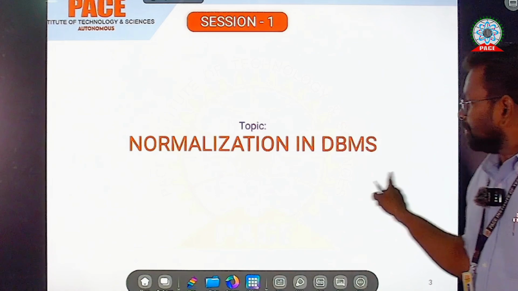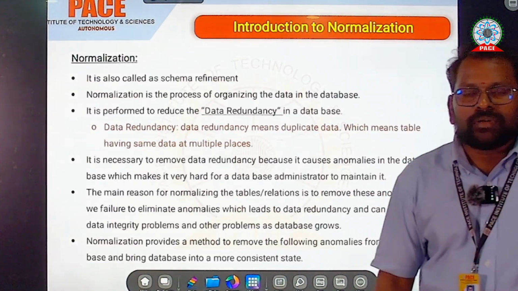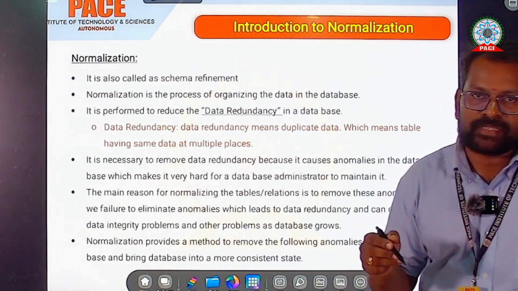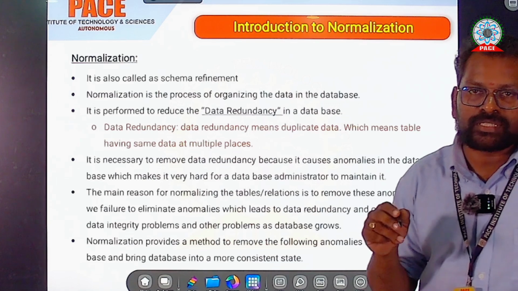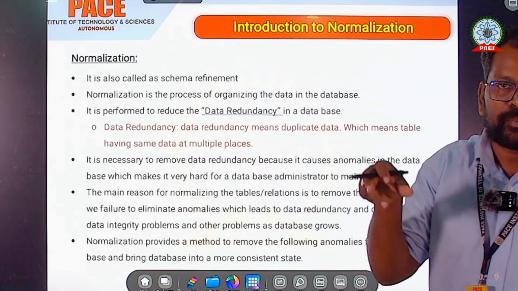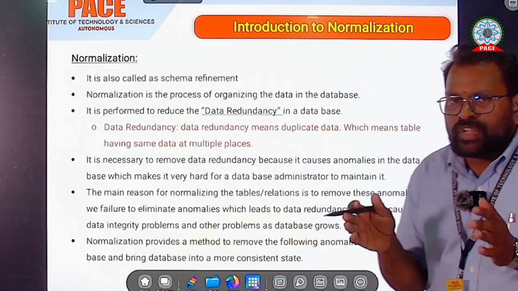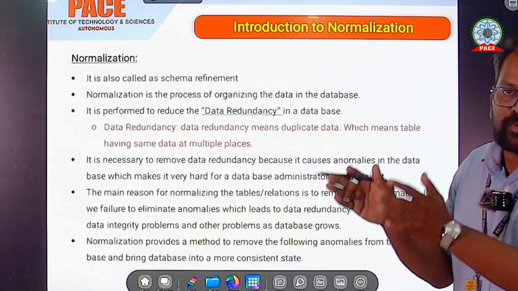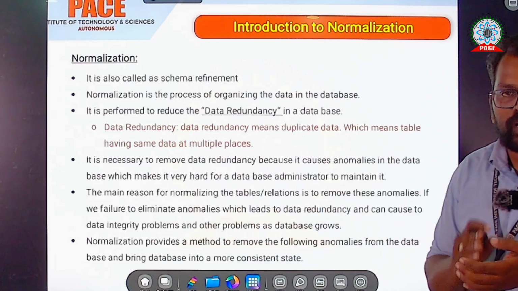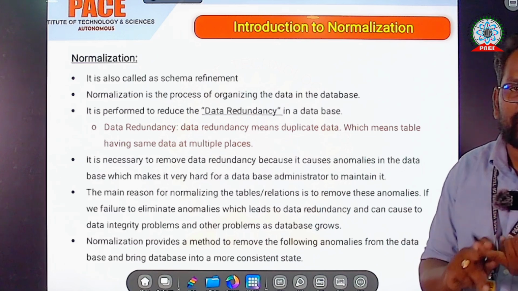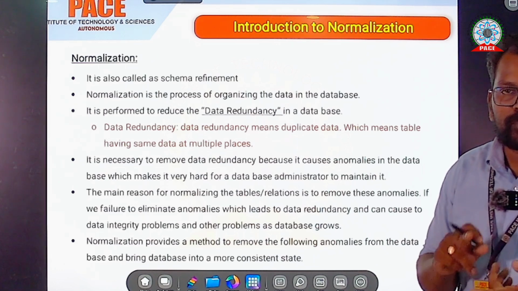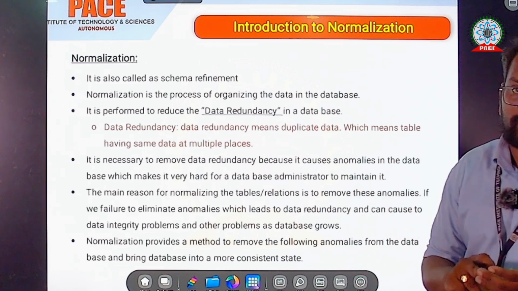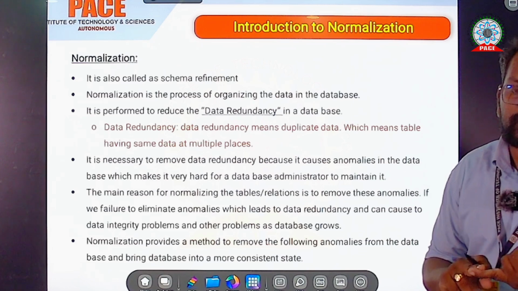What is normalization? Generally, all information is represented in tables only in DBMS. A table has a set of columns and rows. All the information is placed into a particular table. Consider if all the information is stored in a single table, like a college: student information, faculty information, building information, department information, all stored in a single table. We face a lot of problems, and those problems are called anomalies.